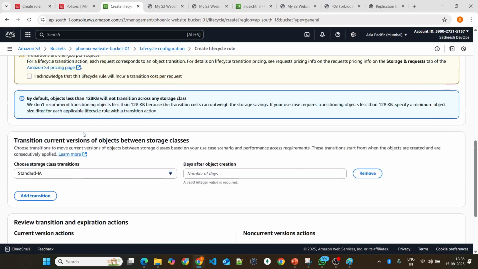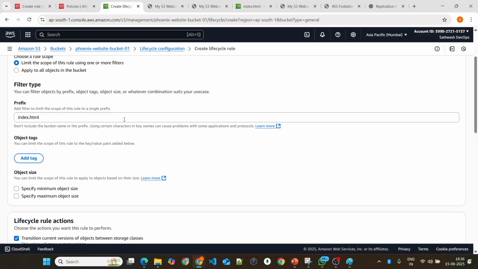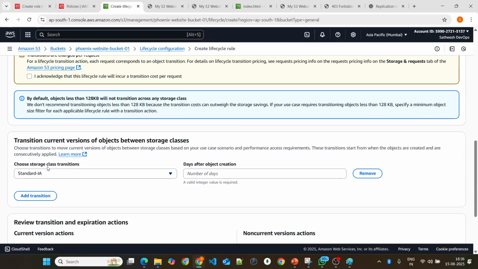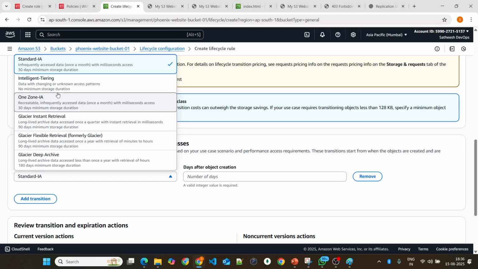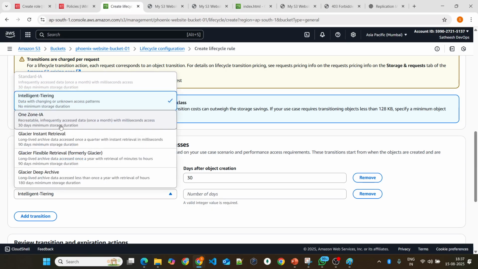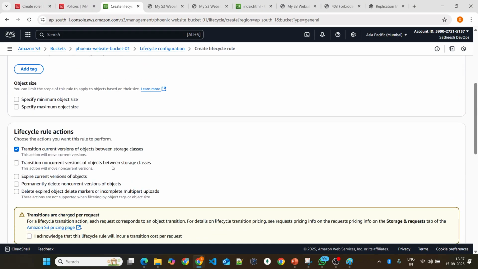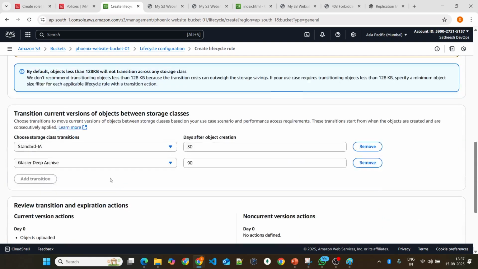When I choose this transition of current versions of objects between storage classes, and then I come down, you see choose storage class transition, Standard-IA. So after 30 days, and then I'm adding one more transition. I'm going to select Glacier Deep Archive after 90 days. So what it means is that by default all the files will be in Standard for the 30 days. After 30 days it has to go to Standard-IA. After 90 days it will go to Glacier Deep Archive.